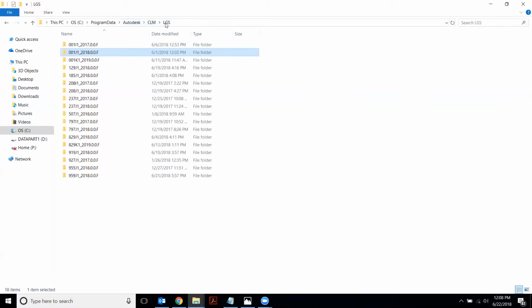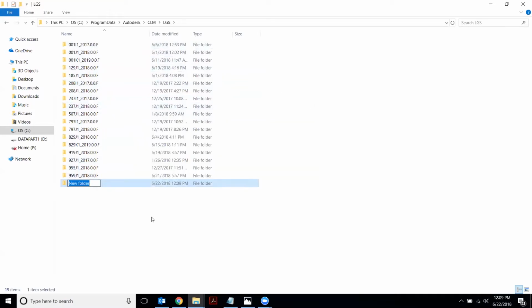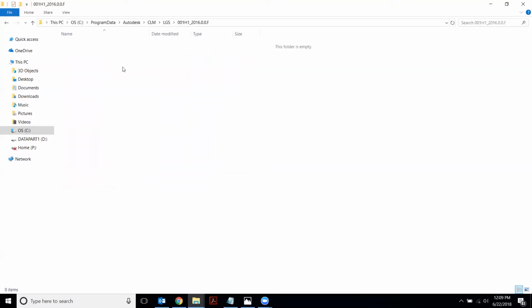Let's say you go into your LGS folder and the version that you want to change is not in the list. There's no folder for it. So for instance, if I want to do AutoCAD 2016, I have it installed, but there's no folder for it. So what I'm going to do is I'm going to right click, say new folder. I'm just simply going to make a folder for it. So I put in the product key for AutoCAD 16, underscore the version, and then 0.0.0.f, just like the other folders. Hit enter, and there's your folder.